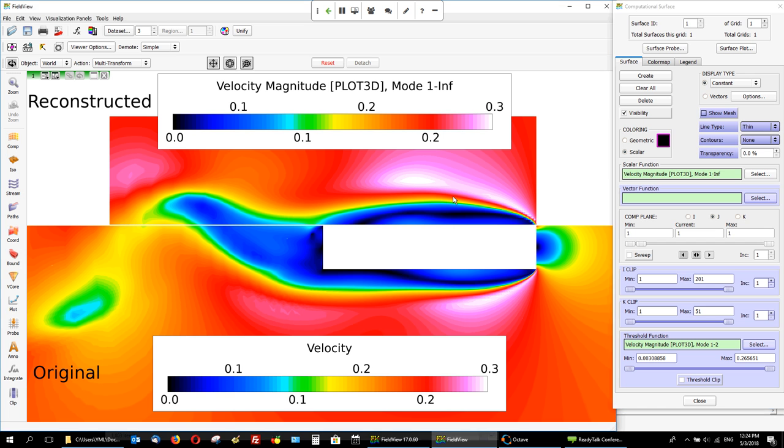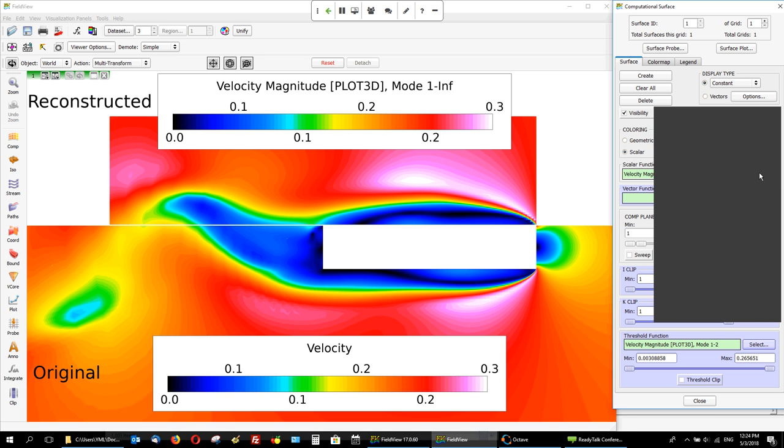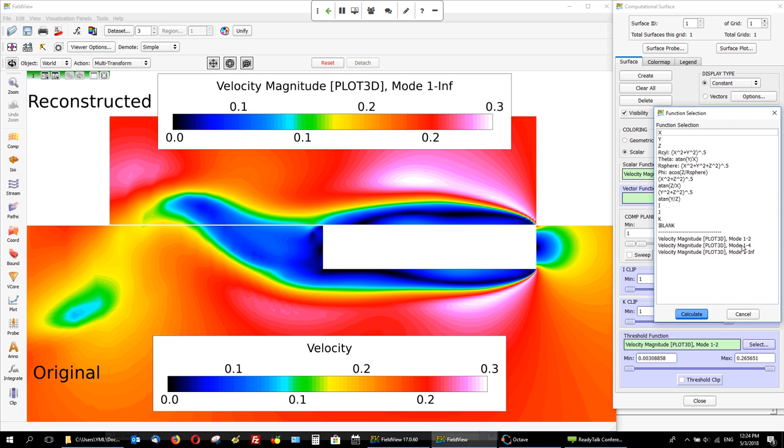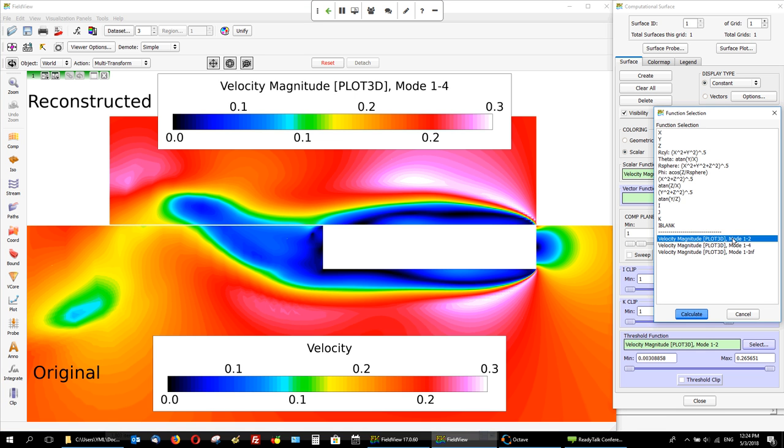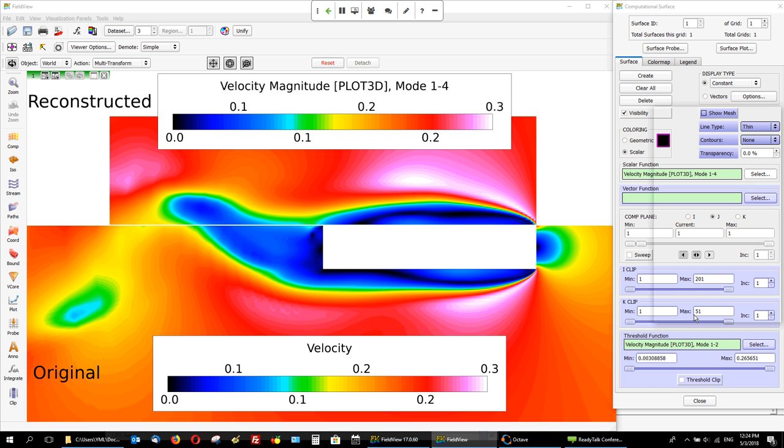If I go ahead and change the variable, we've exported 3 variables actually. The second one is the same, velocity magnitude, but reconstructed from modes 1 to 4. All right, you can see right away that the shape is changing a little bit, so it's a less accurate reconstruction of our flow field. If I keep going like this and show you the reconstructed flow field for modes 1 and 2 only, it starts to be really interesting.